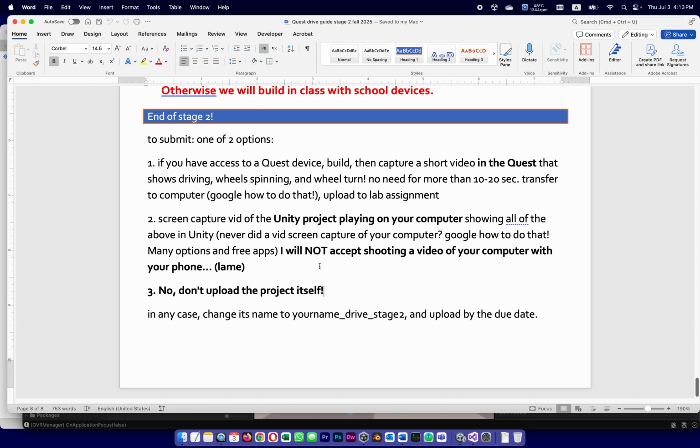In either case, you end up with a video, right? Whether that video was captured in a Quest device or captured from the screen of a laptop or a desktop. In any case, I want you to change the name of the video because it'll get a default name. I want the name of the video to be your name, Drive Stage 2, with whatever extension it will have according to the method that you captured it. Could be an MOV, an M4V, and so on. And then upload it by the due date.